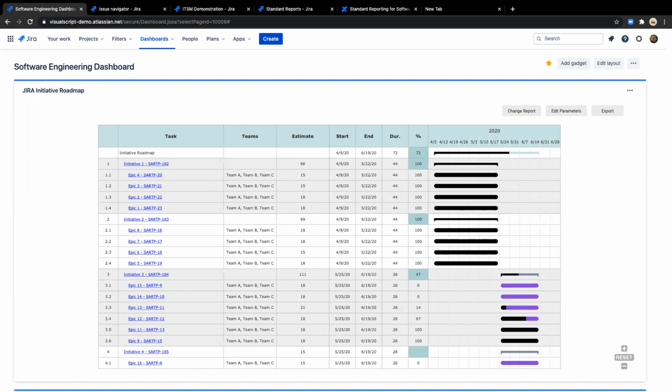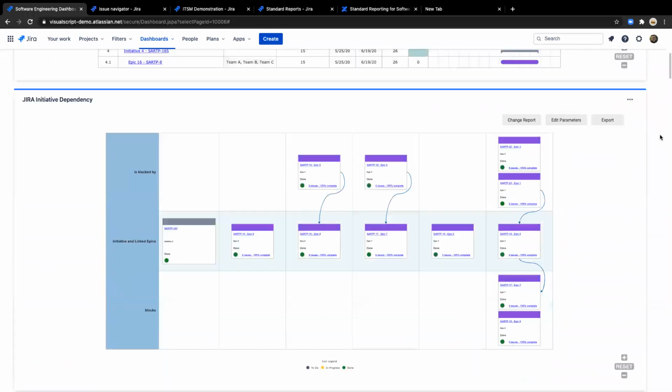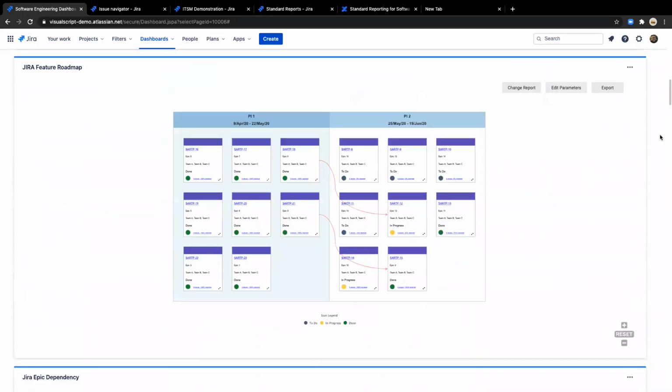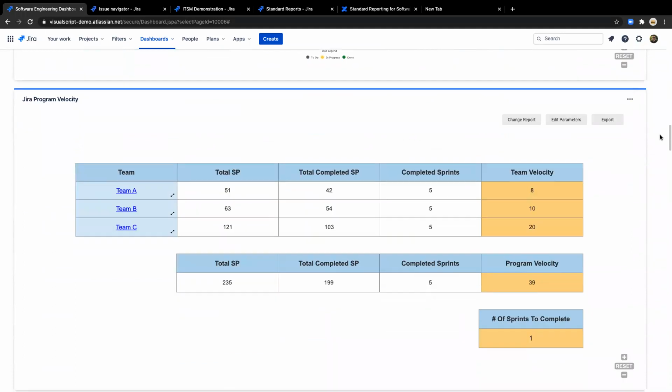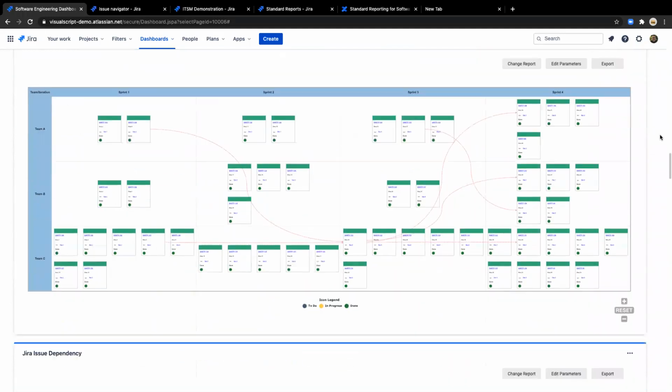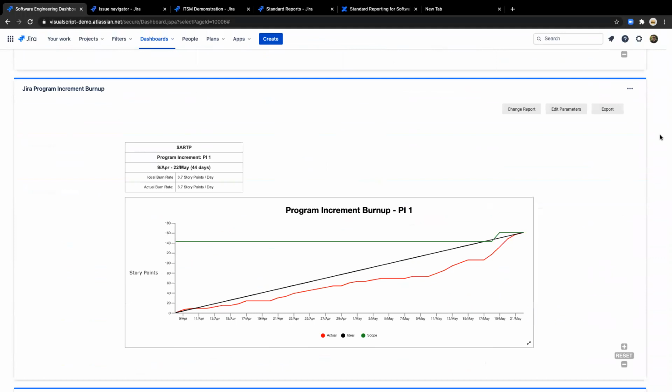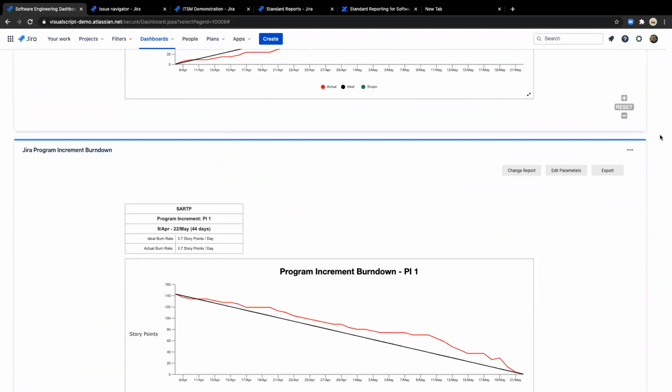So what I want to show today is how you can use the built-in standard reports as part of your reporting as an agile software development team. I'm looking here at a software engineering dashboard, and just to scroll through some of the built-in reports we have that are specifically built for software engineering, we have roadmaps, we have dependency reports. These are all built-ins. We have additional ones like the program velocity report, PI board, as well as program increment burnups and burndowns, as well as sprint burnup and burndowns.